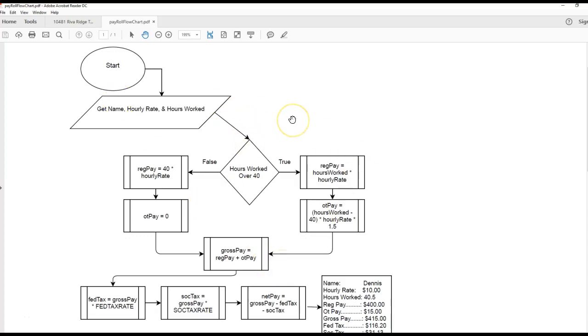Looking at the payroll program, redoing the payroll or calculating payroll, however you want to look at it, a second time using functions. So this flow chart that I created would be for a single run of a payroll. The program would start, it would ask the user for their name, their hourly rate, and their hours worked.